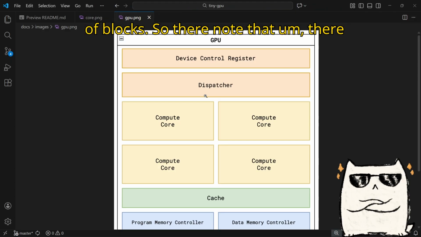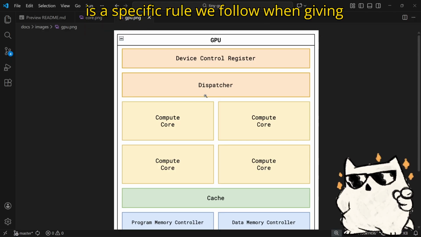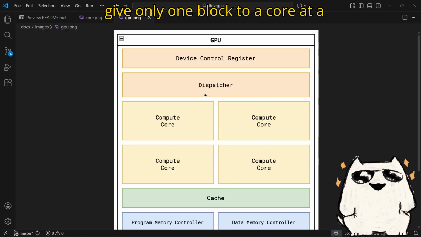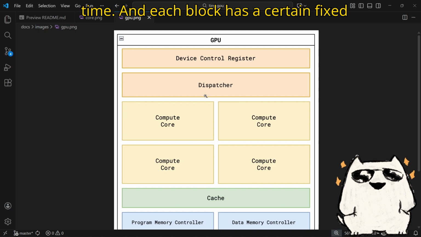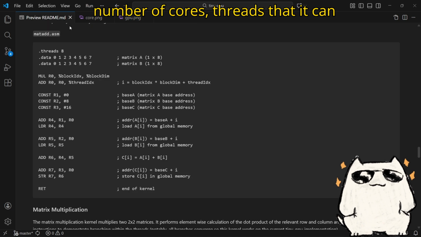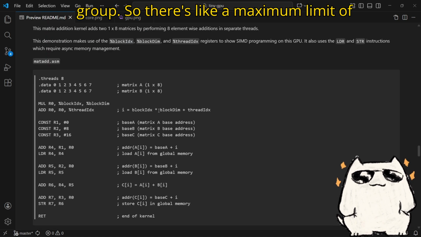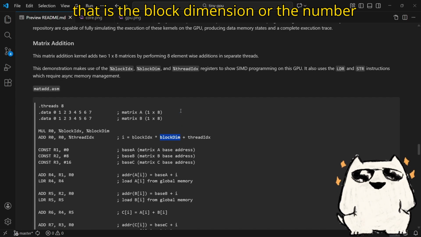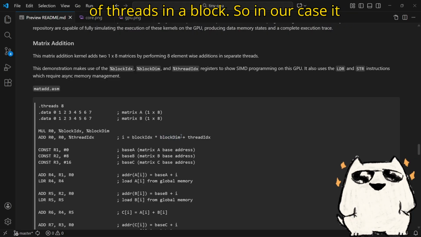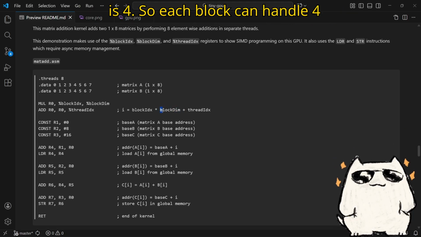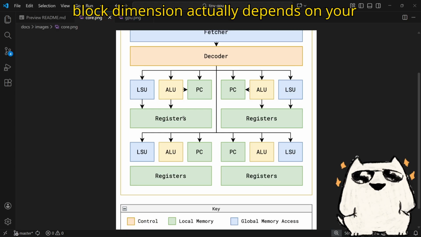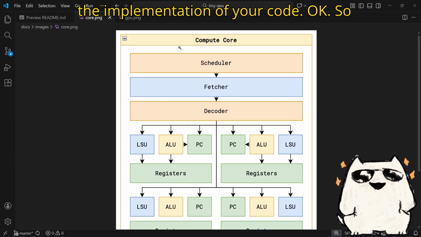So know that there is a specific rule we follow when giving blocks to cores, and that is you can give only 1 block to a core at a time. And each block has a certain fixed number of threads that it can group. So there's a maximum limit of the number of threads that can be in a block, and that is the block dimension, or the number of threads in a block. In our case, it is 4. So each block can handle 4 threads, and that's what this physical hardware here is. The block dimension actually depends on the implementation of your code.